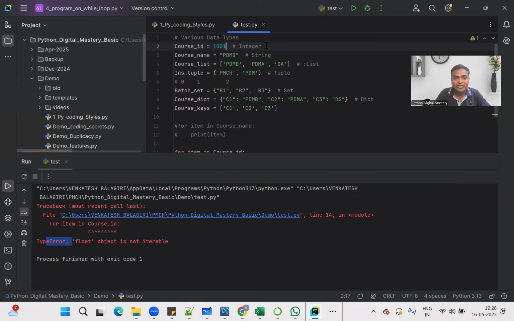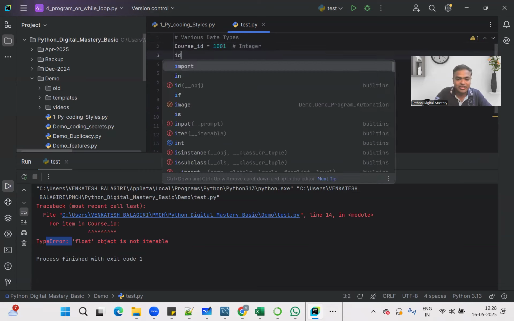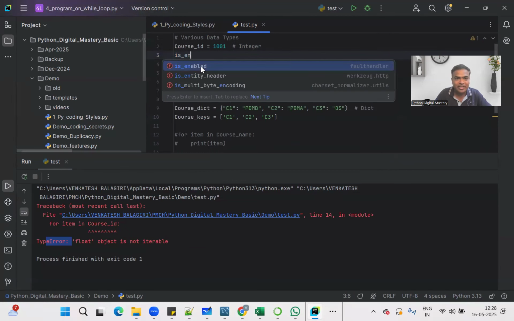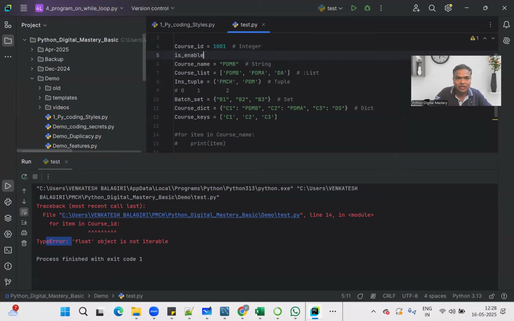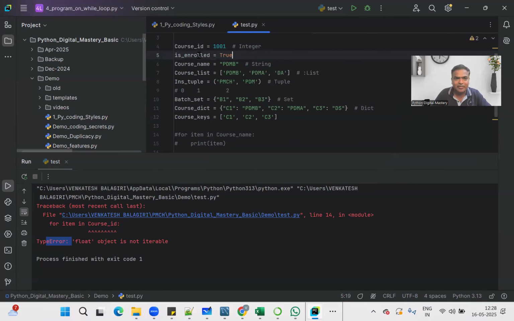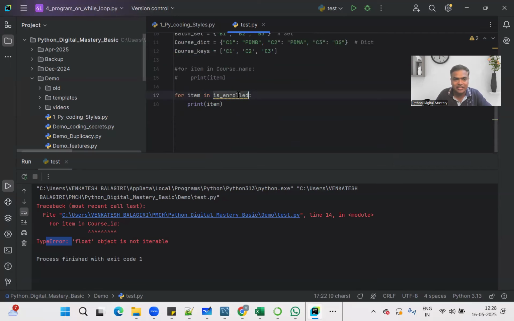Let's take one more example: is_enrolled, which I'm taking as a variable with the value True. Let's say somebody has enrolled in the Python Digital Mastery. I'm trying to read this variable is_enrolled and run this program. See, friends, Boolean also gives the error: Boolean object is not iterable.